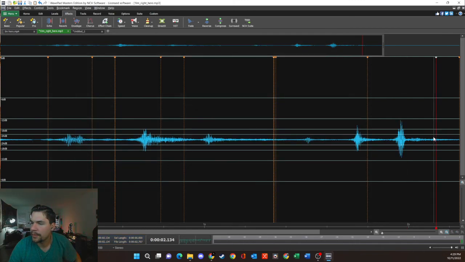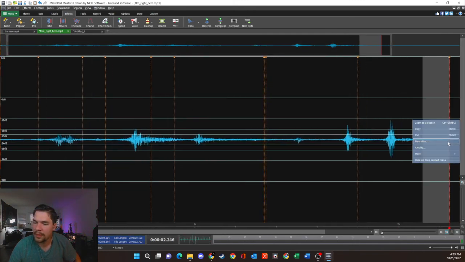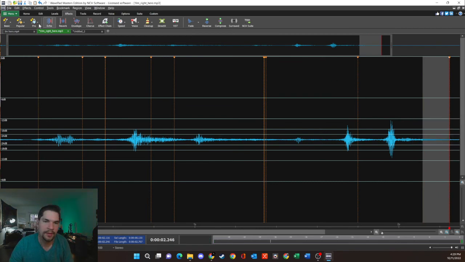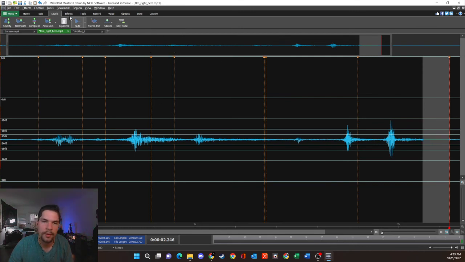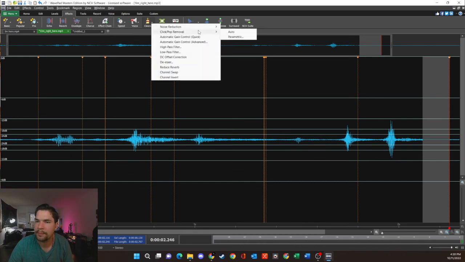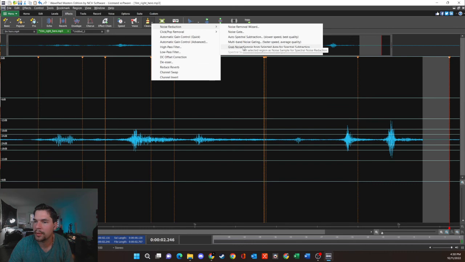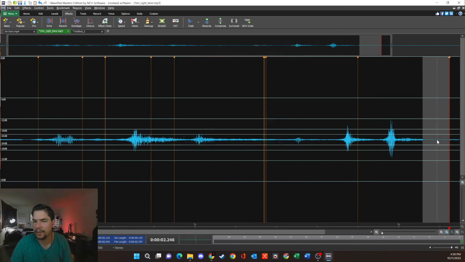Okay, let me show you something. If we take this little bit, I'm actually going to silence this area. Okay, and then we're going to go into effects, do cleanup, noise reduction, and then grab noise sample from selected area. And that was that.